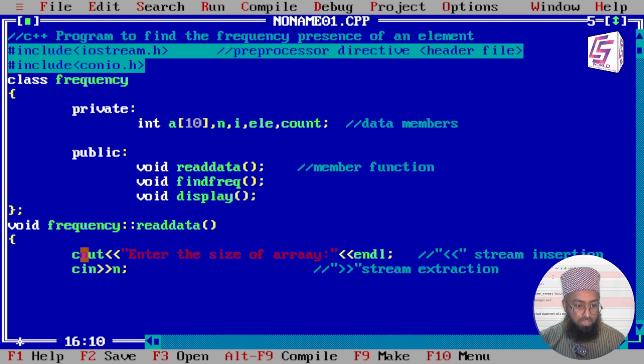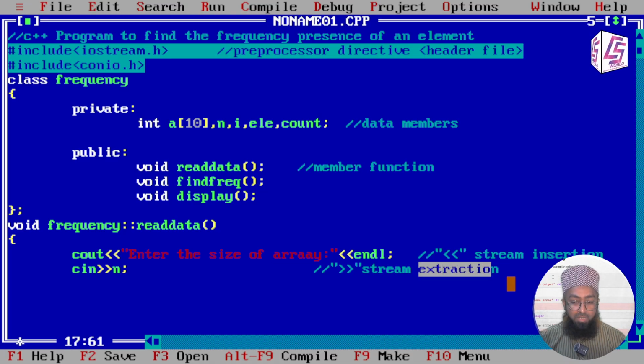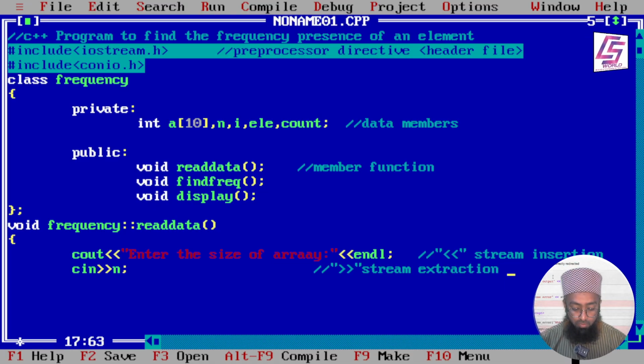We will use stream insertion with cout. We are using stream extraction with cin. Insertion means it gives us output on the monitor. Stream extraction means it takes input from the keyboard. Okay, then we'll take one for loop for printing the array. Sorry, we will take one cout statement. Hope you have understood up to here.